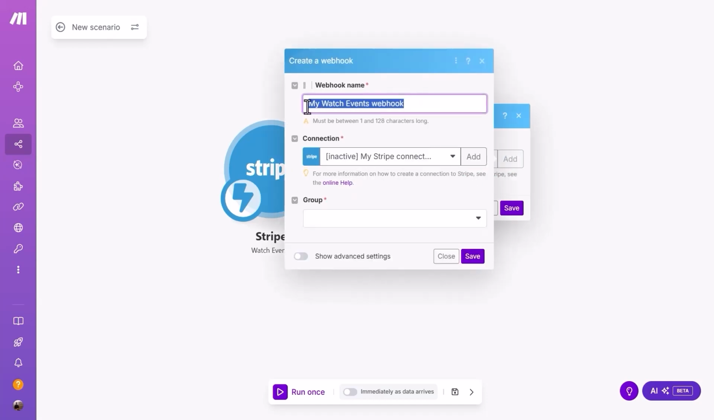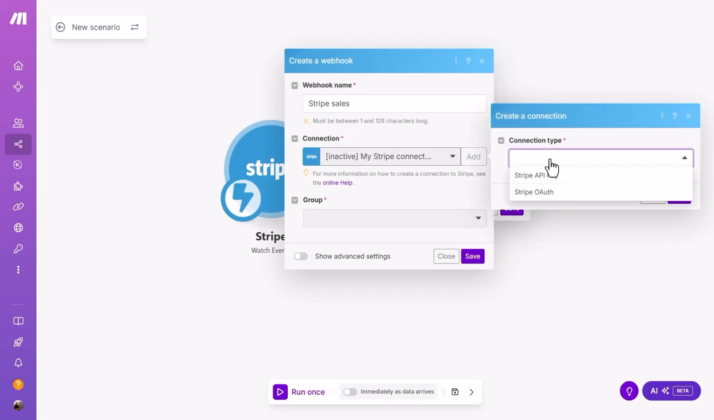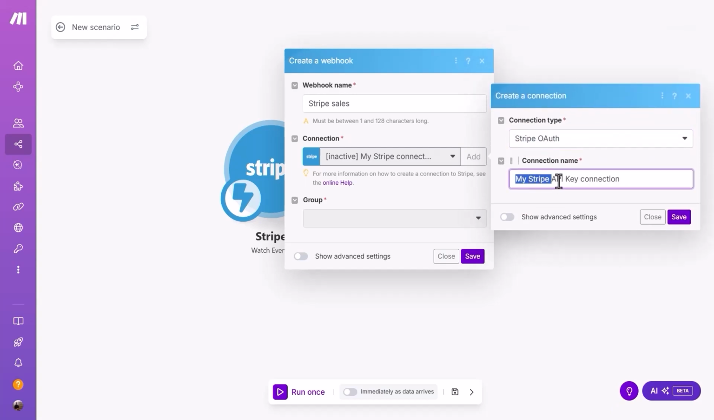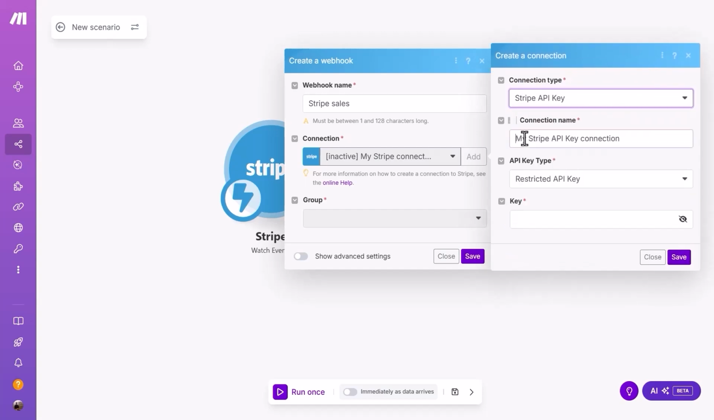We can call this Stripe sales or something that's meaningful, so in the future we can know what this is about. In the connection, if you haven't already, you will add a connection. You can select an API key or OAuth 2.0. You can name the connection with your Stripe account name to make it recognizable. If you choose the API key, you can still name the connection. And then you will select the restricted API key and then add the key in here.